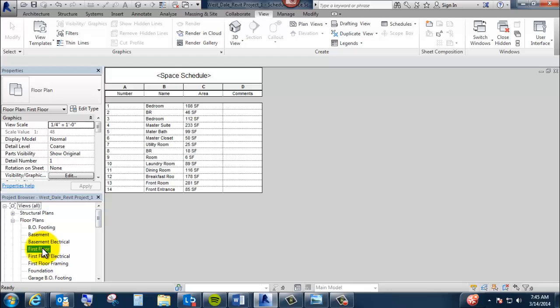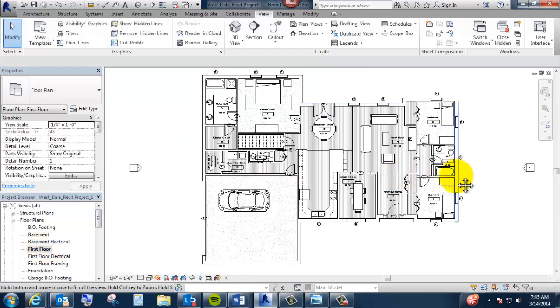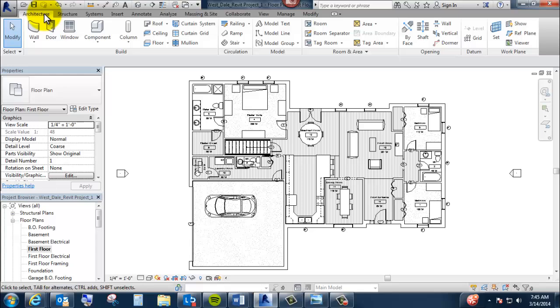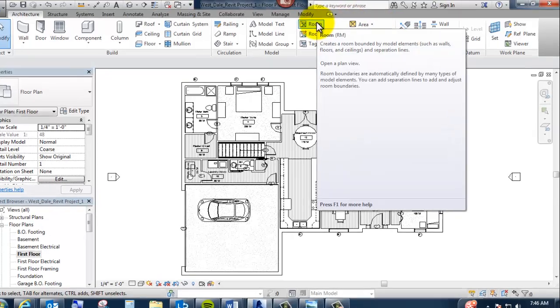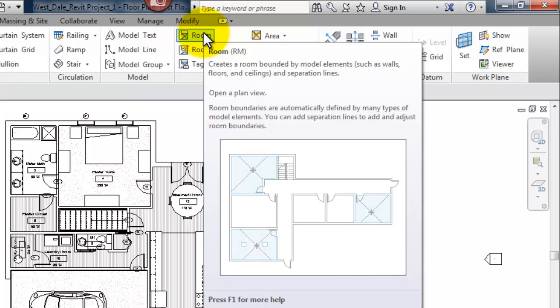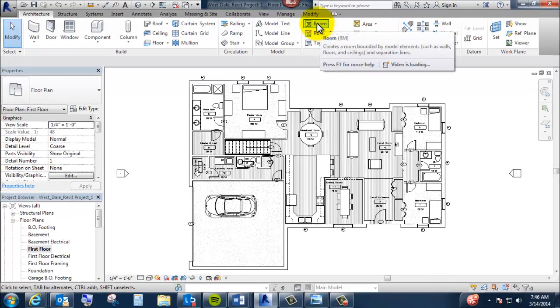So you're going to go into your first floor, and we're going to go to the Architecture tab, and we're specifically going to be working in the room and area space right here. And the first thing we're going to do is work with the room. And if you notice, it even gives you a quick little video on how this works and how they're labeling the rooms. Revit recognizes the different spaces of the rooms based on the walls that you have created, which is really cool. So what I'm going to do is click on room.